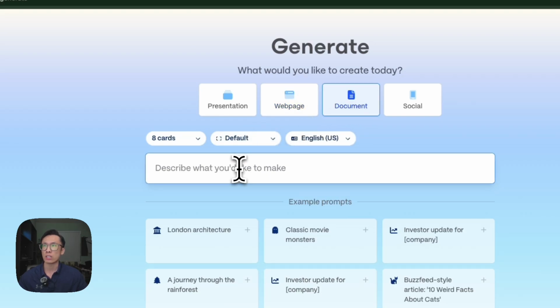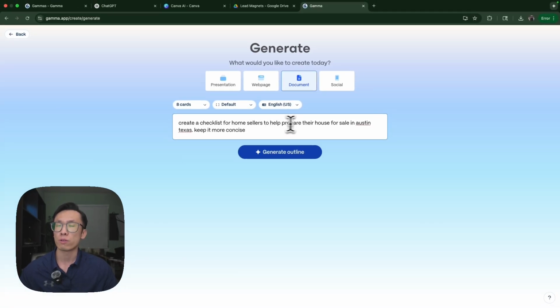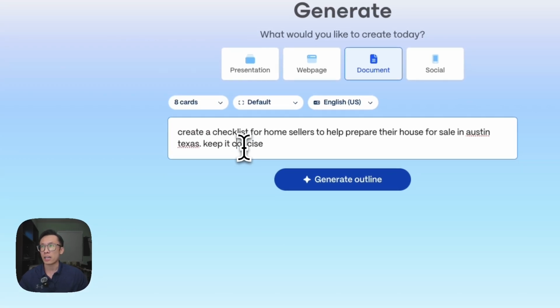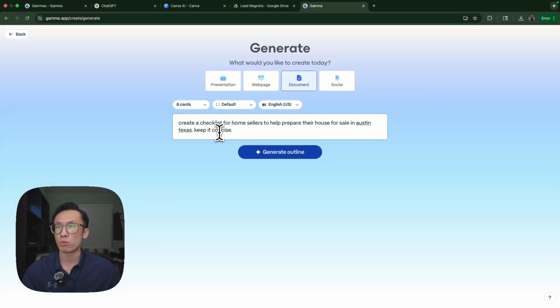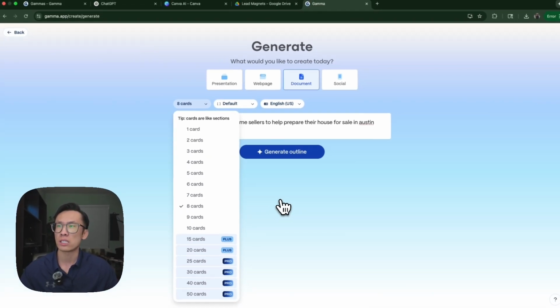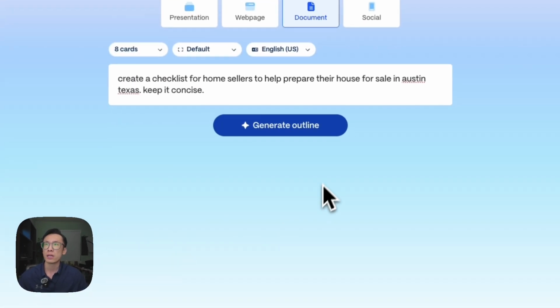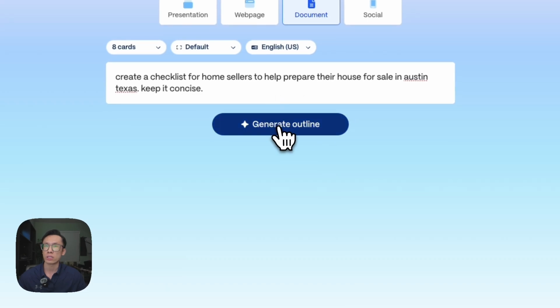And then what they do is you enter a prompt. It's to create a checklist for home sellers to help prepare their homes for sale here in Austin, Texas. Keep it concise. I added that because I sometimes find there are too many words, but this one is basically like magic. Let's keep it at 8 cards. You can see we have the options to have 15 cards, 20 cards, 25 cards. Cards are basically like a slide, like a page in the PDF file. And then let's generate 8 so you can take a look right now.